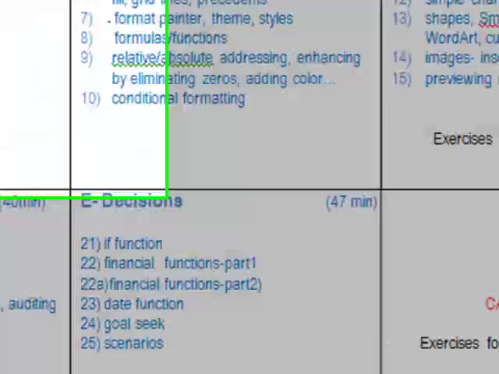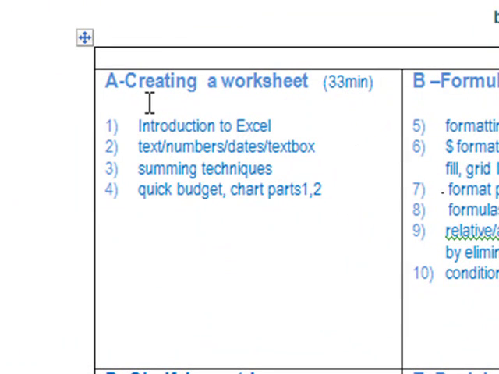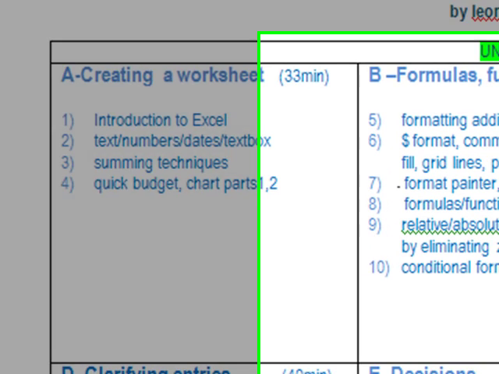You start off with creating a worksheet, and these are the different individual modules: introduction, learning about text and numbers, summing, creating a simple budget, and the total of all of these takes about 33 minutes. And that's a good amount of time to spend initially on that.